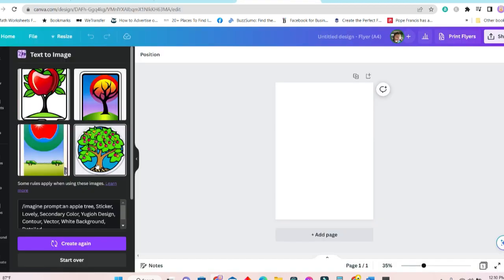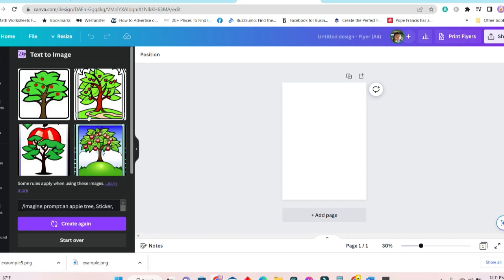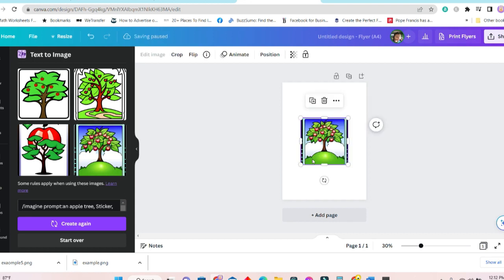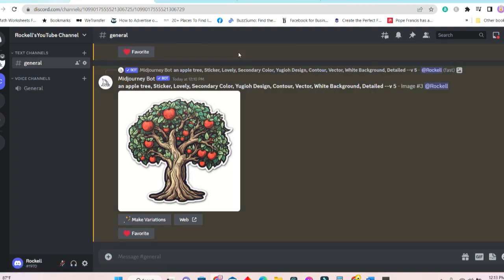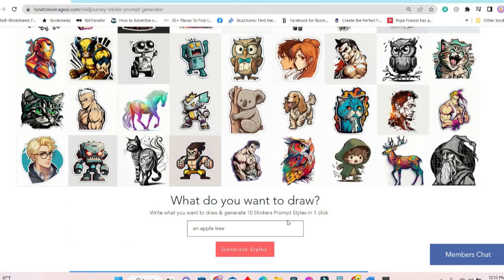Let us see what Canva generated. I would say photo style stickers. This is what Canva provided, and what do you think? I guess Canva is not designed for this type of descriptive prompt. So Midjourney is much better when it comes to creating stickers.